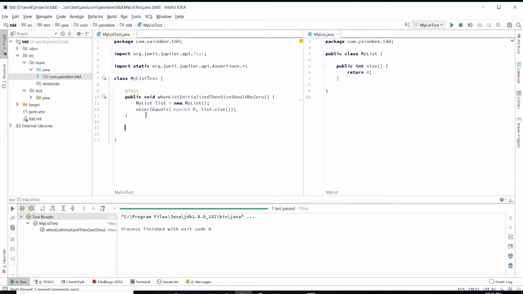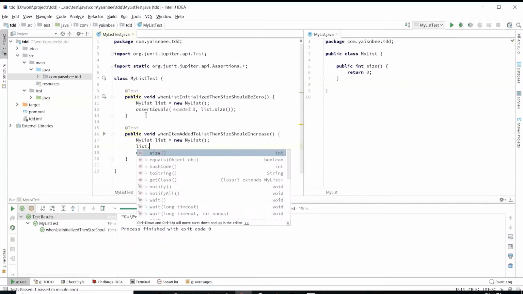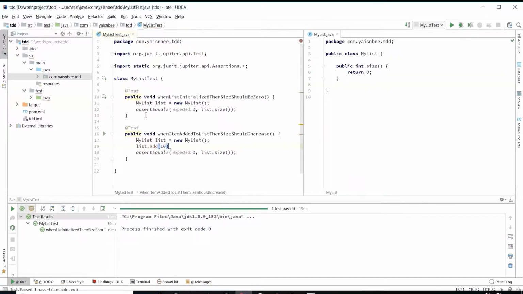So what would be another test case that we can think of that would fail? Another one would be, after creating a list, let's add an item to the list and see if the size gets incremented by 1. When item added to list, then size should increase. Here we are going to have the same code, and when we do list dot add, let's say we add 10 to the list. Now we expect the size to be 1.